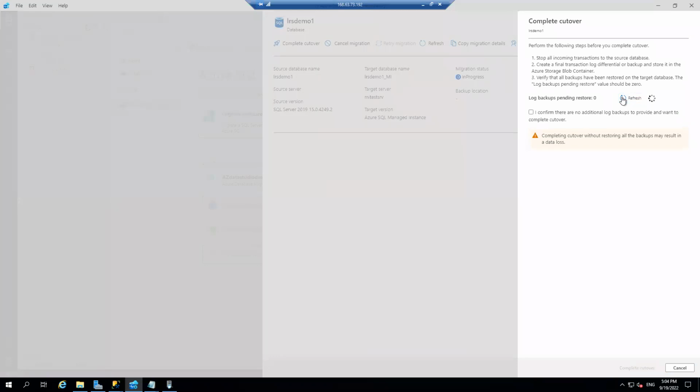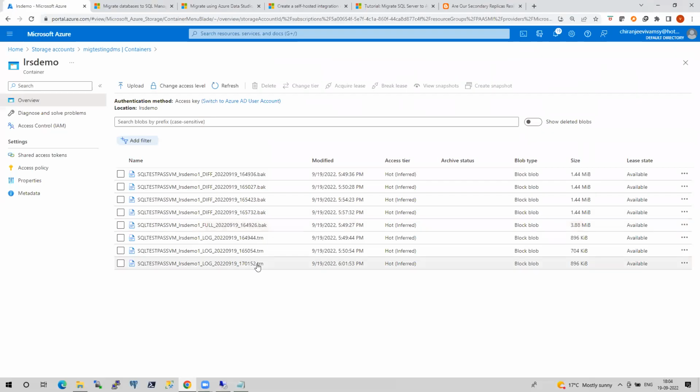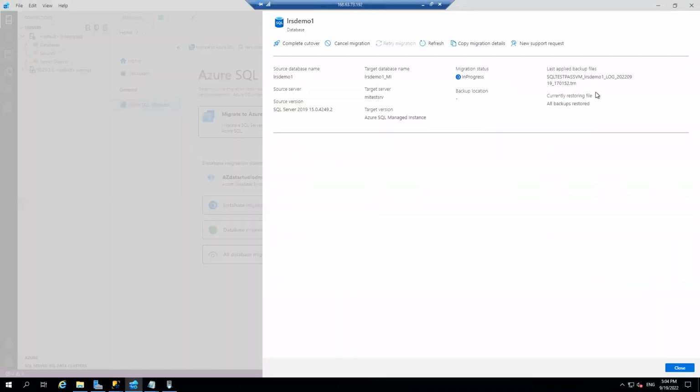It's still not showing that one. Does it mean that it has applied that final log backup? 152. What is that final one? What do we got? 350, 350, 350. Refresh. It is still 152, guys.